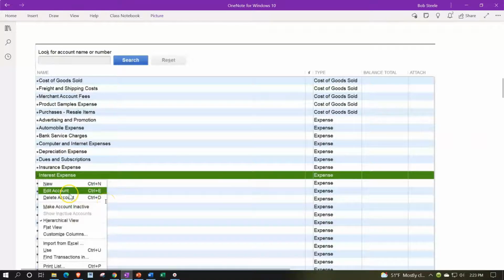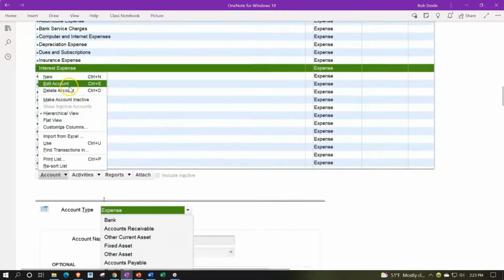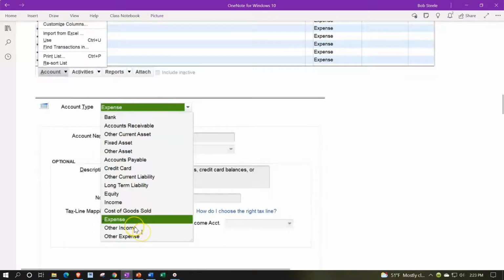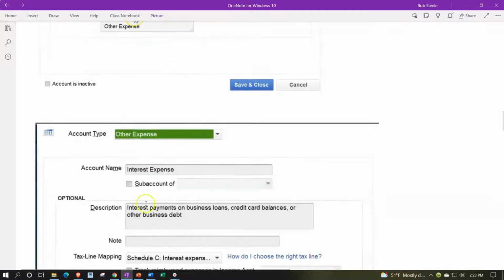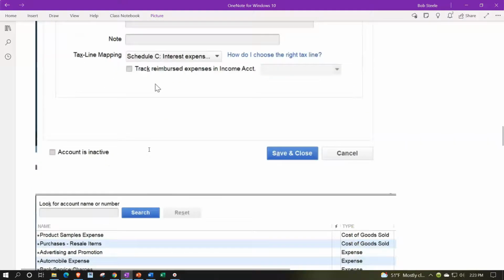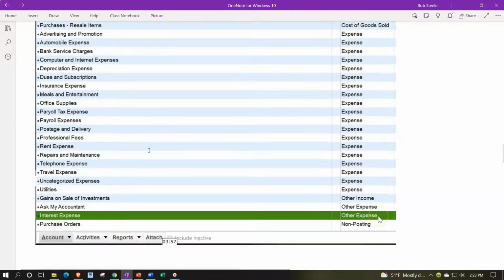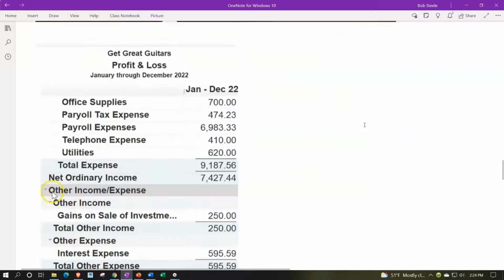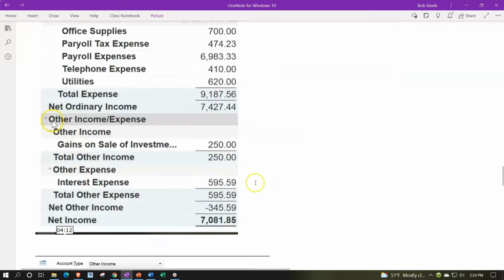So we're going to right click, and then we can say edit this account. And then we're just going to change it from expenses and bring it down to other income or other expense. In this case, we put it into other expense. So then if we see it here, now it's moved down below into other expenses because it's in order by the account type. So on the income statement, it has now been moved down.